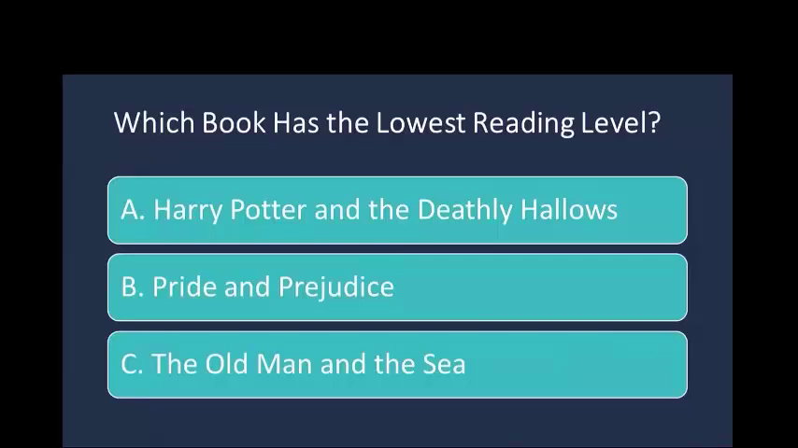Looks like it's a close tie between The Old Man and the Sea and Harry Potter and the Deathly Hallows. Okay, all right, that makes sense. But the answer is C. And I know why people picked Harry Potter because it was written for kids, right? But the answer is C, The Old Man and the Sea, which was written at a 4th grade reading level.